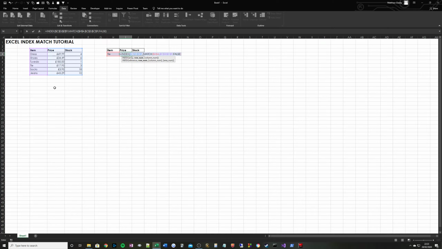So now we've said we're looking at the whole table. We're looking at the first column to match tie, and this will give us a number, which will actually be 1, 2, 3, 4, 5. So it's looking at the fifth row in our table, but now we need to give it a column.